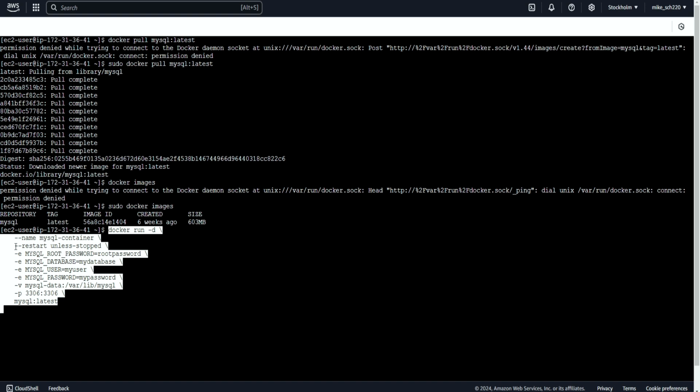Now, we also provide this flag over here, restart unless stopped, because we want this to always run even when we restart the server. Another thing that we want to provide is the name of this container, because this is the name of the image, but we want to have a name for the container itself because we can create multiple containers with the same base image, right? With the same blueprint. Maybe we want one container to be a test container and then another container that will be a production container. So we can give it different names. We're going to name it MySQL container.